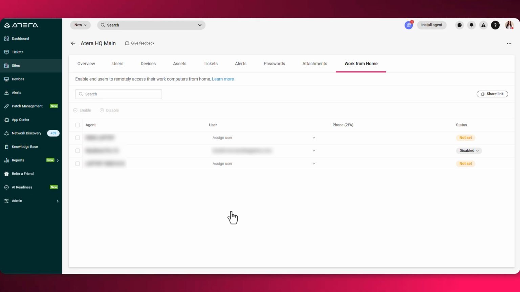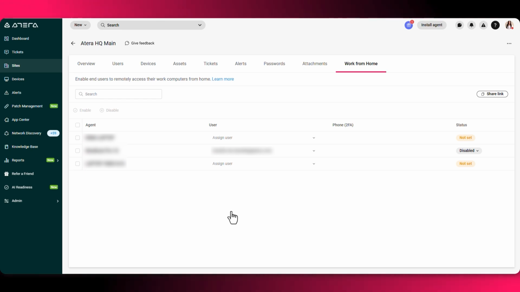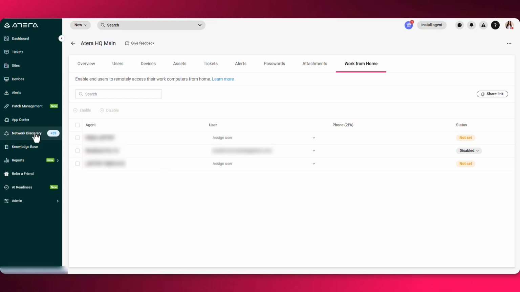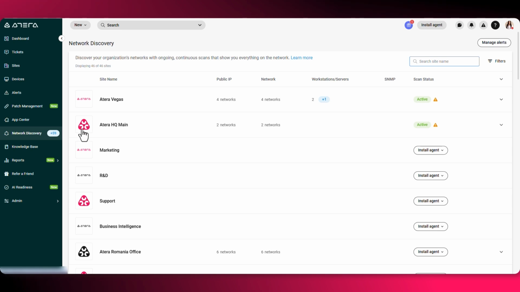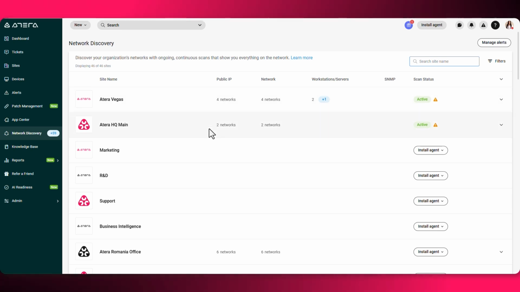Another way of installing the Atera agent is by using group policy. So if you have access to a domain controller with admin rights, you can use group policy. And the last way is through our network discovery add-on. This will also require a DC with admin rights, so keep that in mind.